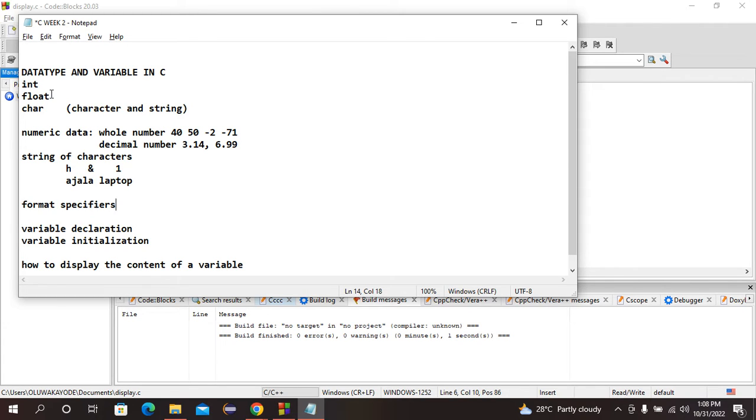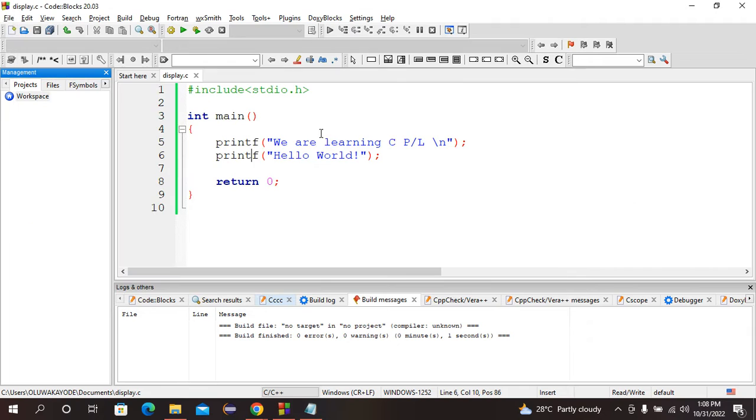So what are the format specifiers? Whenever you make use of the int data type, you have to use a format specifier in this form, %d. And whenever you use float, you have to use %f. Whenever you use char, you have to use %c. Okay, let us go and write our code.